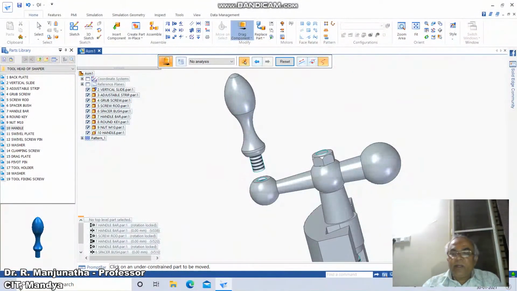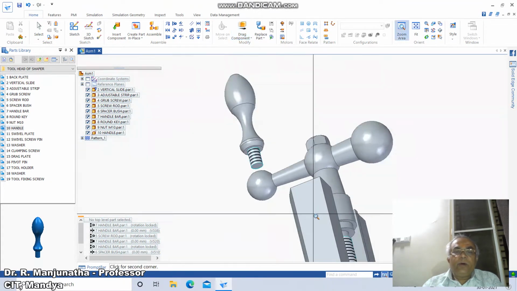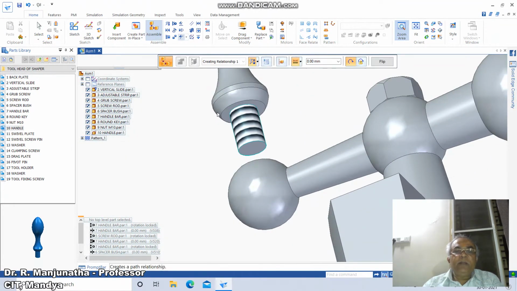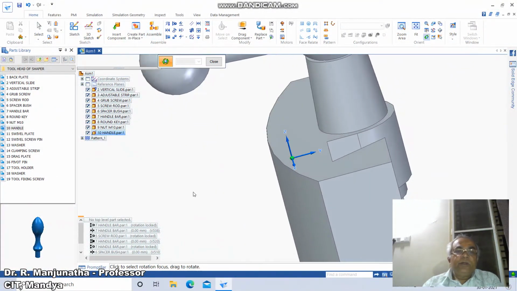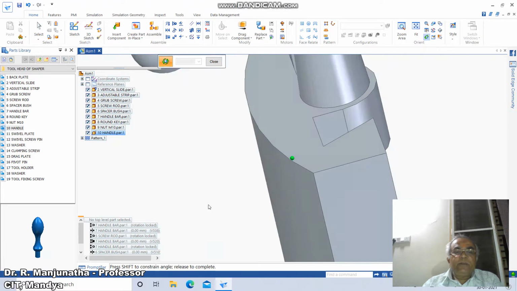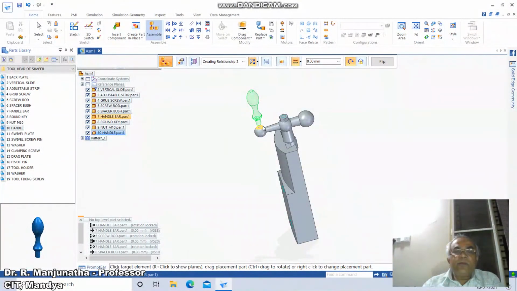Then go to reorient by rotating it, then go to zoom window or the area, then go to assemble, click on the base part of this with reference to this. So you just go to fit and click on this part. So this is how you will be able to place this.